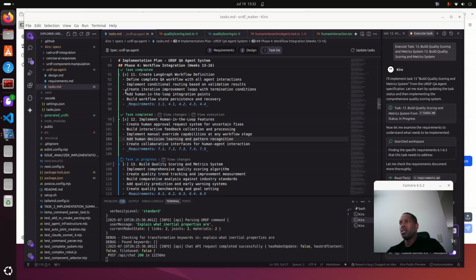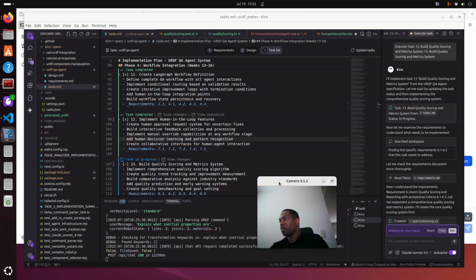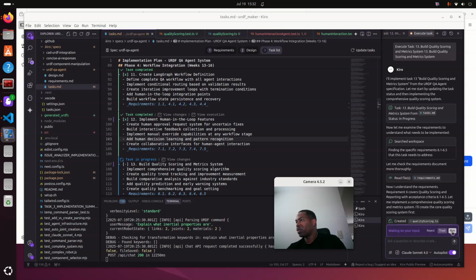editors like Kiro, Cursor, Windsurf, Claude Code, VS Code, all of that. I just stay current with these things because you never know when you might use them.